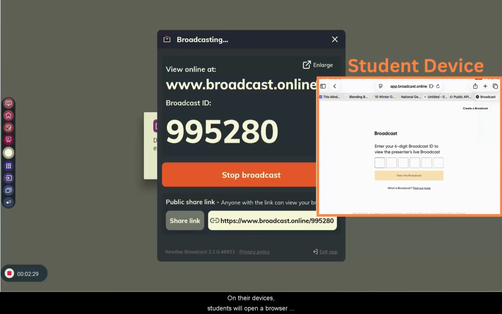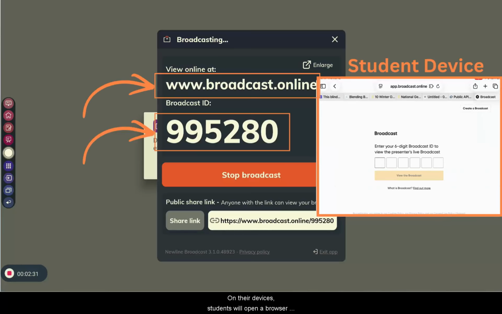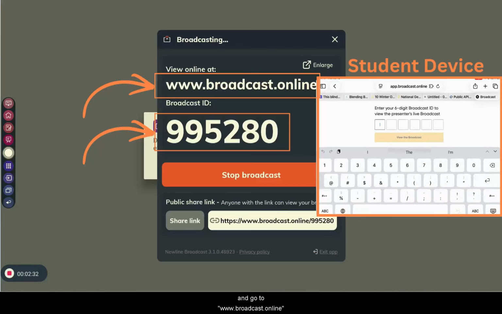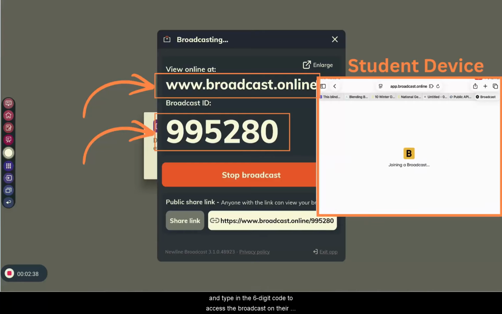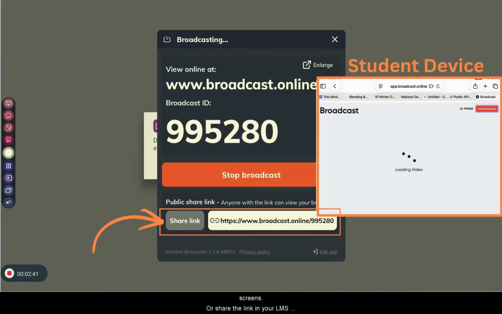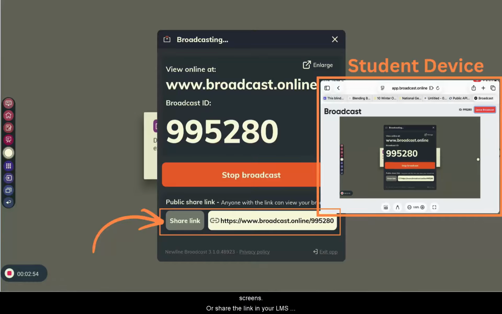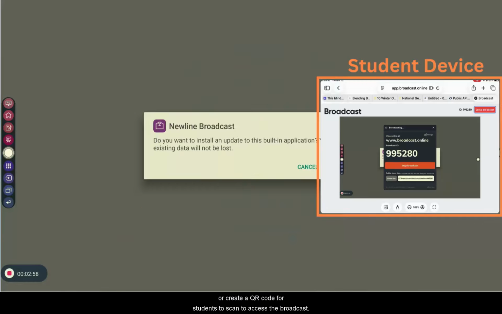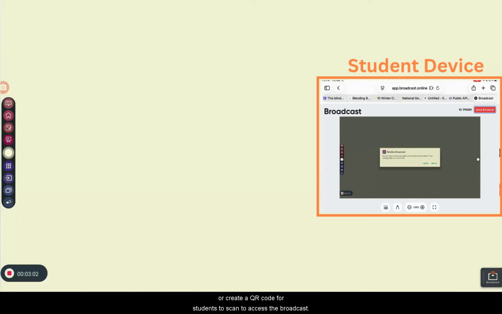On their devices, students will open a browser and go to www.broadcast.online and type in the 6-digit code to access the broadcast on their screens. Or share the link in your LMS, or create a QR code for students to scan to access the broadcast.